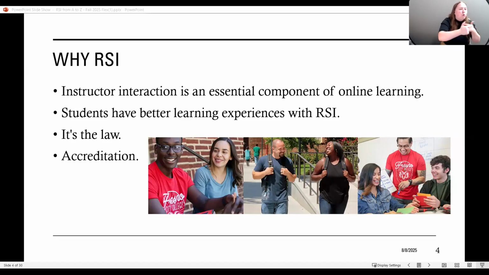Correspondence courses are where there are modules that are up, they're self-paced, and the student can just move along through them. There's no teacher or facilitator there to respond to them. They just work through them themselves, and then they supposedly learn the content in the modules, but we are not accredited for those types of courses. So we have to be doing RSI.